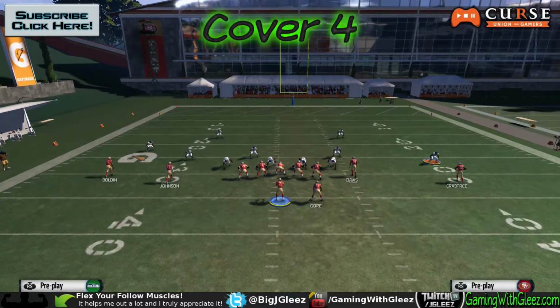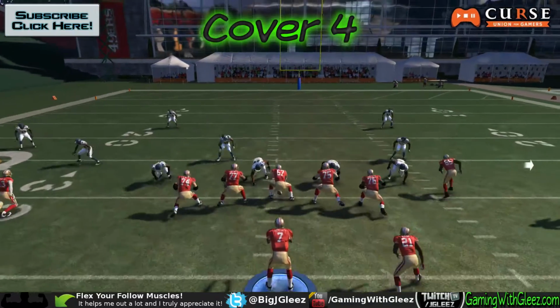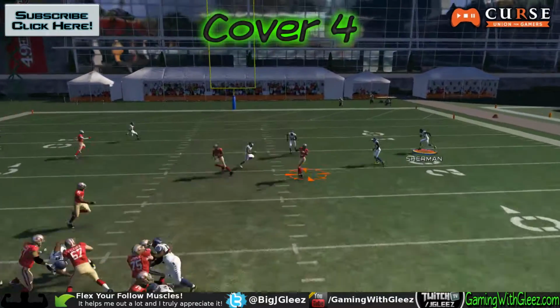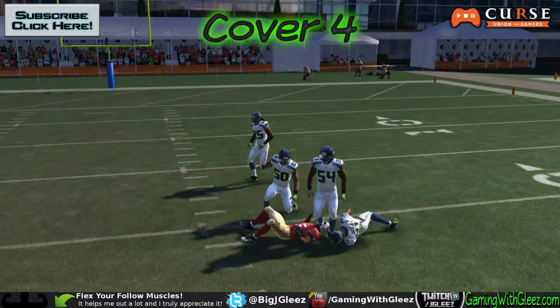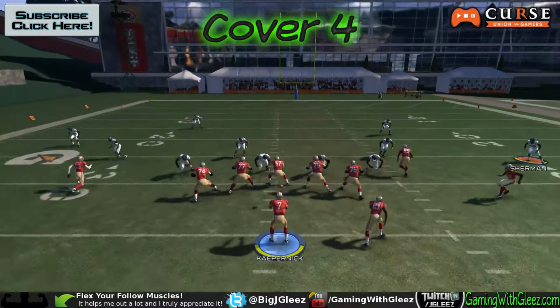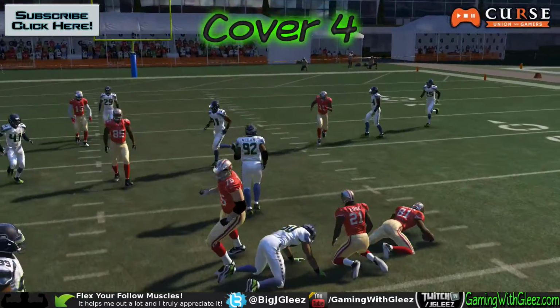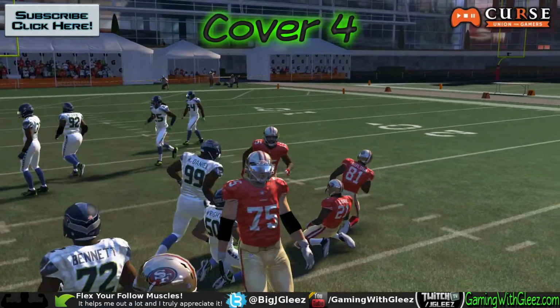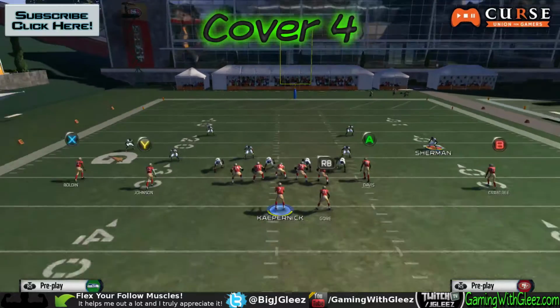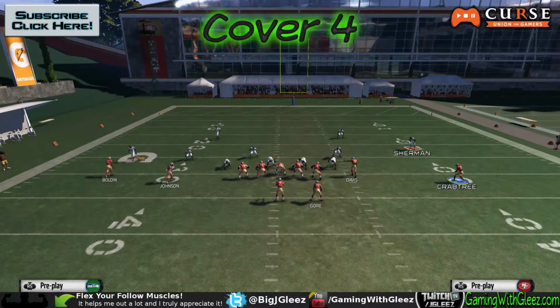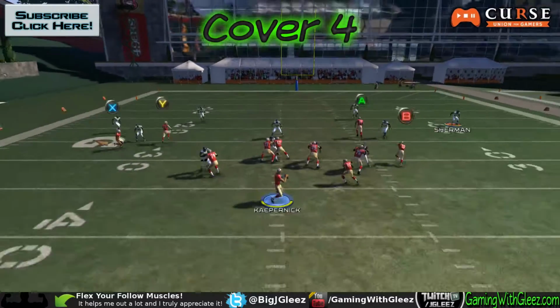And last but not least, we're going to take a look at the cover 4 zone. The cover 4 zone cuts the field into quarters, with the outside corners covering the outside quarters and the safeties covering the inside quarters. Now, basically what this does, in comparison to a cover 3, is it takes out one of those yellow zones, and that yellow zone is now covering deep. So the middle of the field is easily exploited against the cover 4.